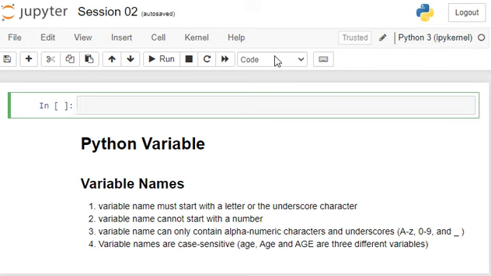Hello everyone. In this session, we are going to learn about how to create variables and the different norms to create the variable names. First of all, let's see what's the purpose of creating the variable.